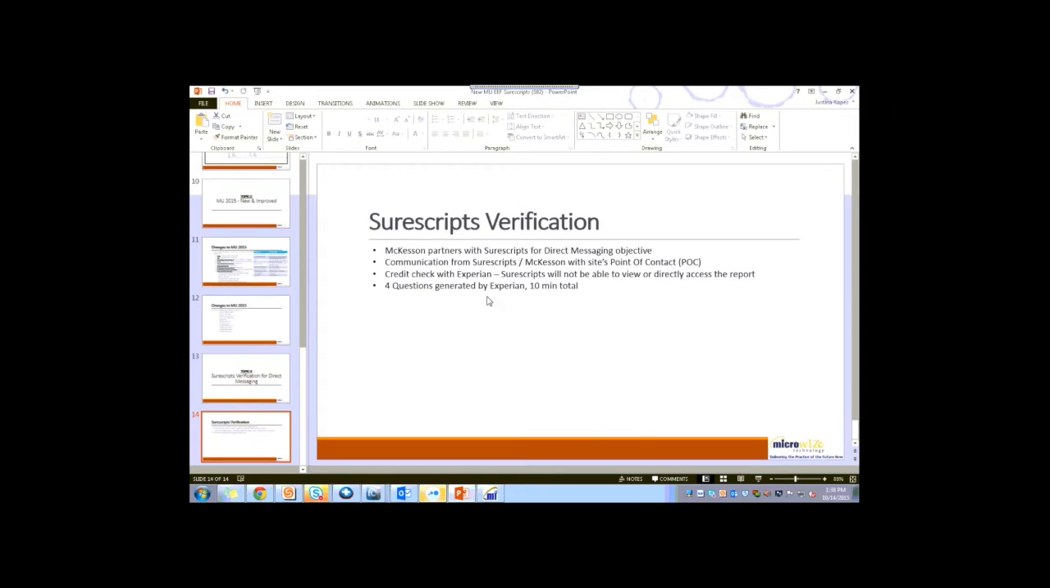It's just something that SureScripts needs to do in order to meet the National Institute of Standards and Technology level of assurance, so that's a requirement. It's about a 10-minute process, but I wanted to bring this up because practices that are already going through this have been getting phone calls and are very reluctant to provide this personal information or to go through a verification process. I just wanted to stress how important this is, because without going through this verification process, we will not be able to set you up for direct messaging.